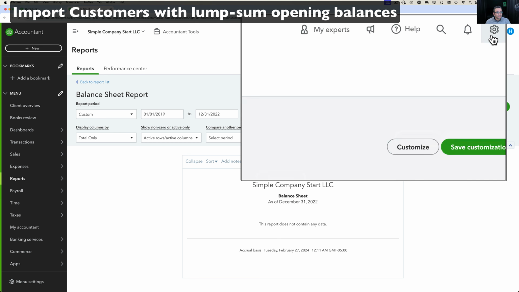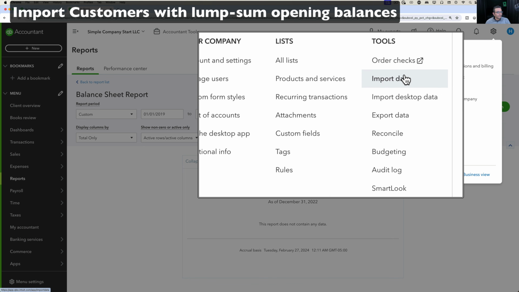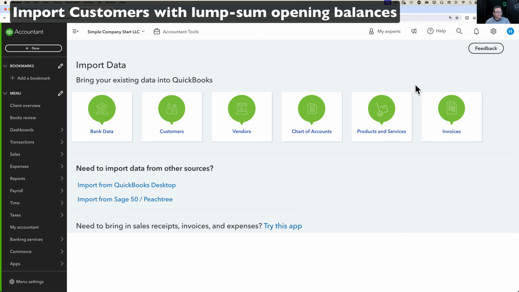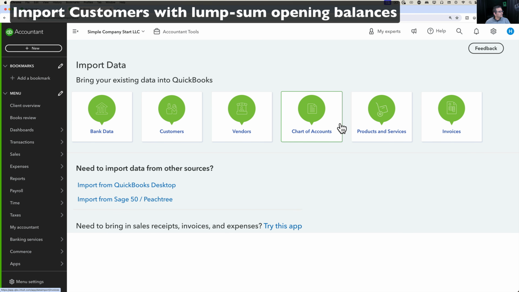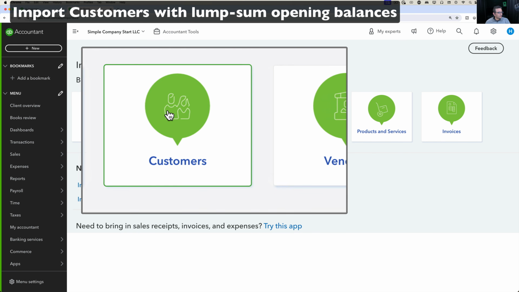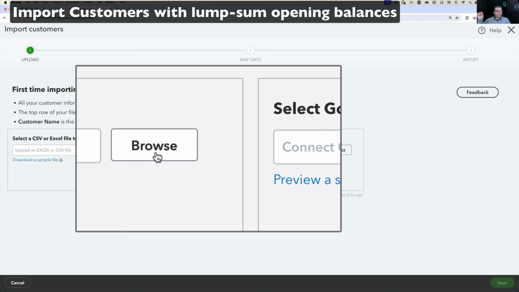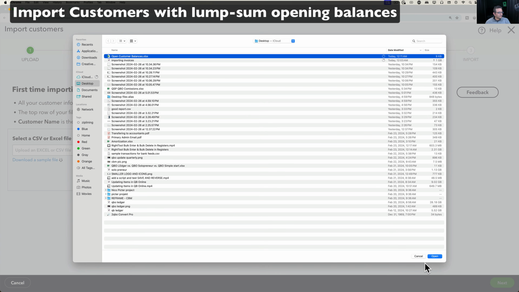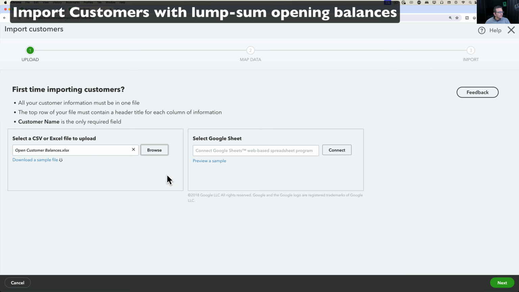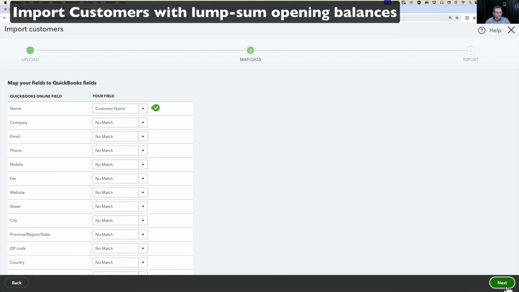So let me click on the gear menu on the top right of the screen. And then I'm going to click on Import Data. And then in this specific case, we're not going to click on invoices. That's going to be the second method, actually. We're actually going to click on customers. So we're going to click on this customers option. And then we're going to click on browse to go find that spreadsheet that I showed you earlier on the screen. Click on browse, find the spreadsheet, click on open. And then once it shows up that it's been loaded, then I simply just click on next on the bottom right of the screen and then go to the next page.